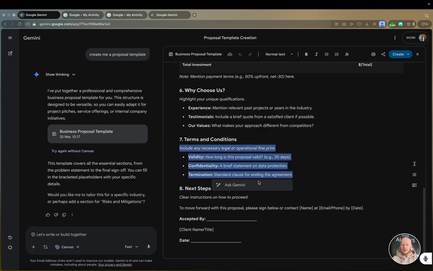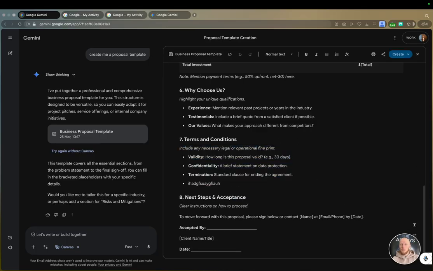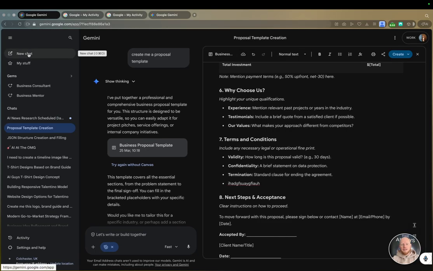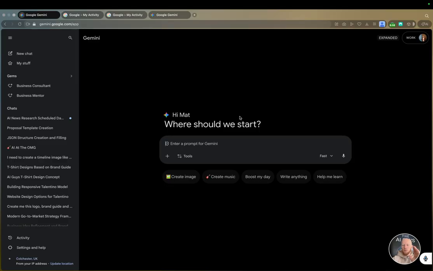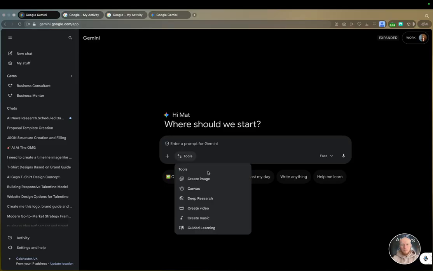So if I highlight some of that, I can ask it to do something else, and then I can also come in and I can start typing something new as well. Okay, so this is an excellent collaborative tool that you can use on Gemini. Absolutely fantastic. Really advise testing this out, but don't worry, we'll do a deeper dive into that as well. Create images speaks for itself. Canvas, you've got deep research.